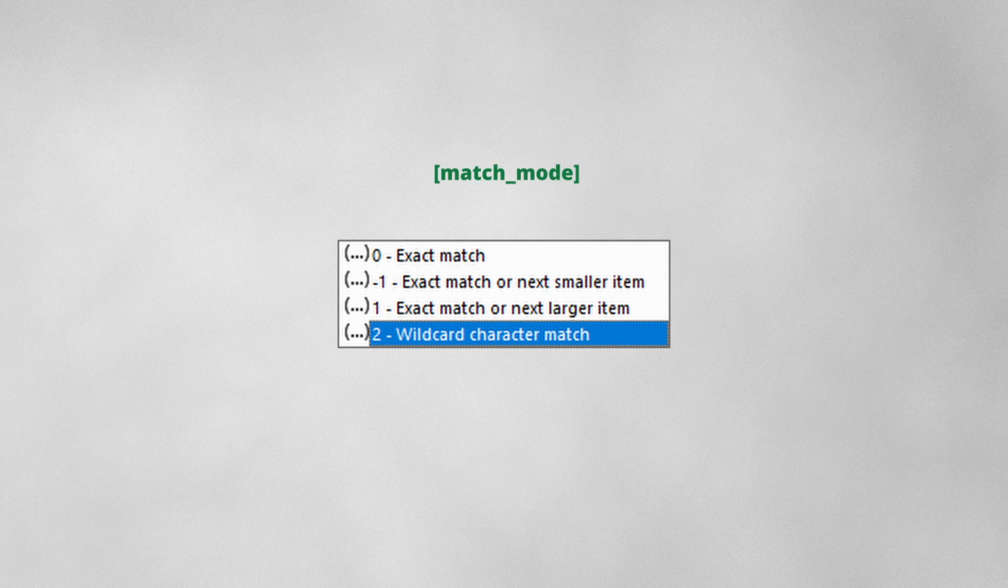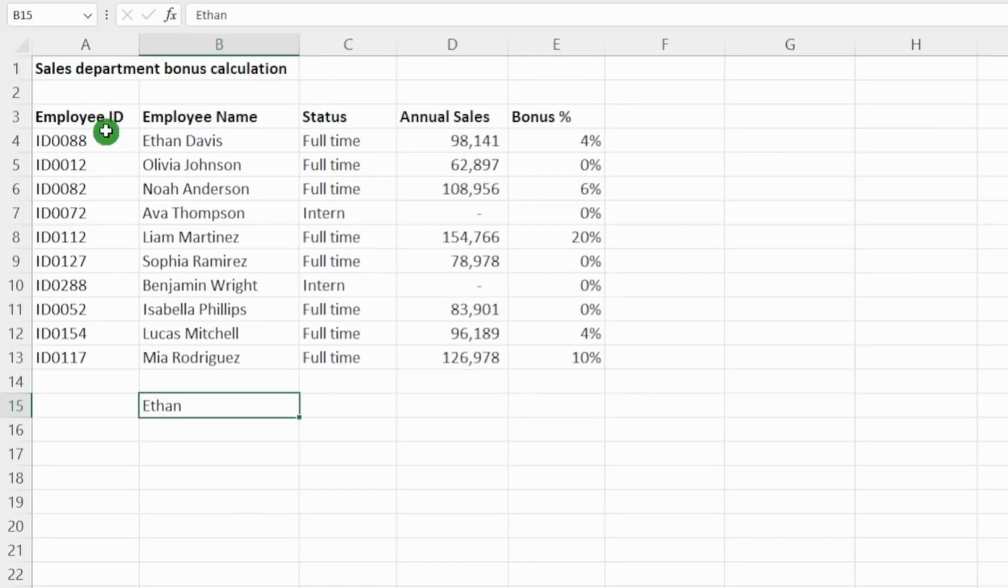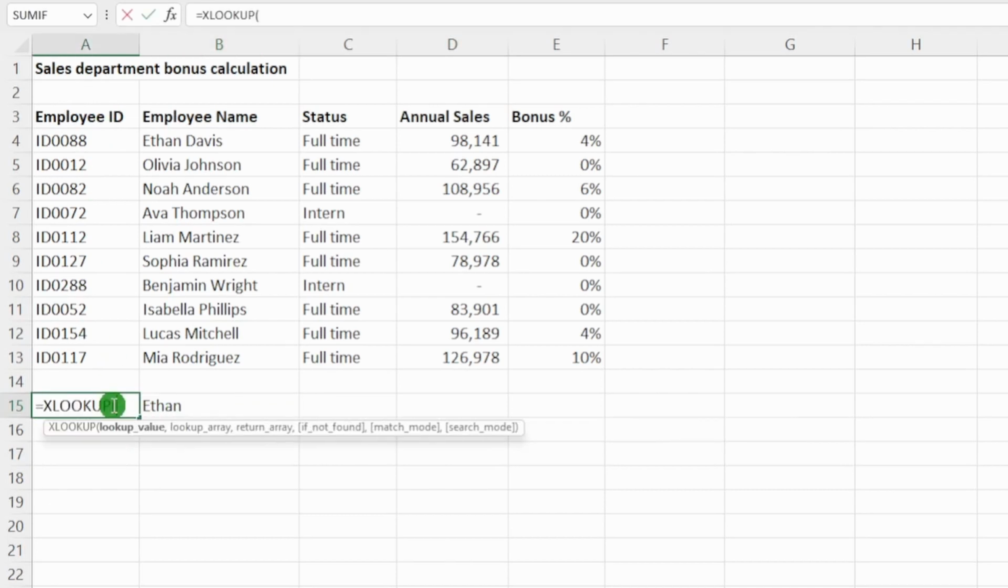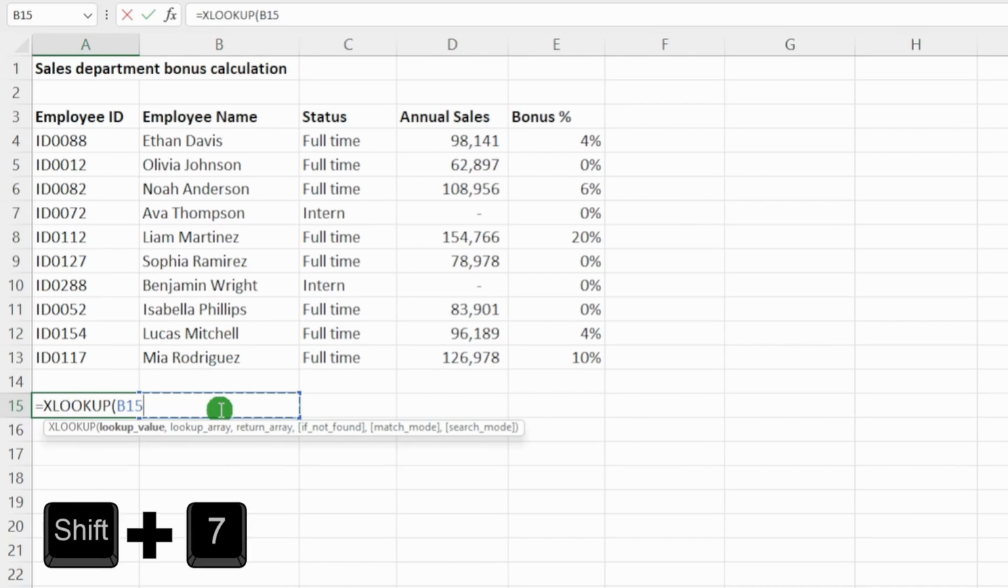XLOOKUP's wildcard character match allows for partial matches. For example, we can find an employee's ID by using their name only. The lookup value in this case is the name over here. We also need a wildcard to form part of our lookup value. Since we only have the name, we need to add the wildcard after the name reference using an ampersand.